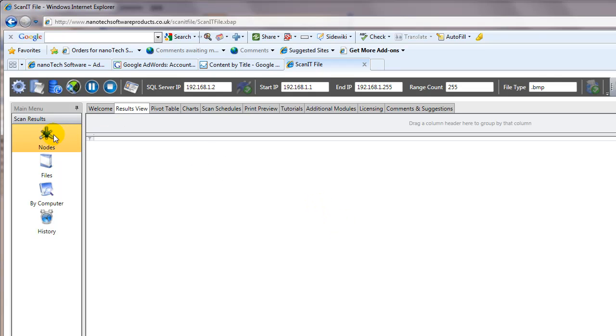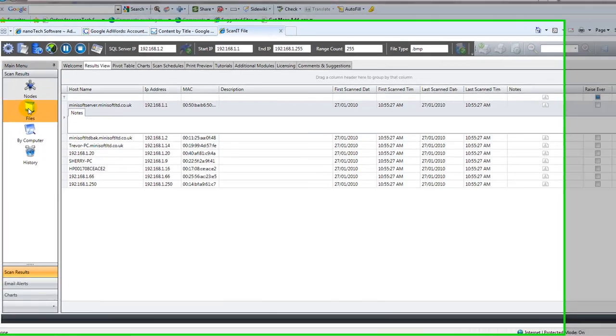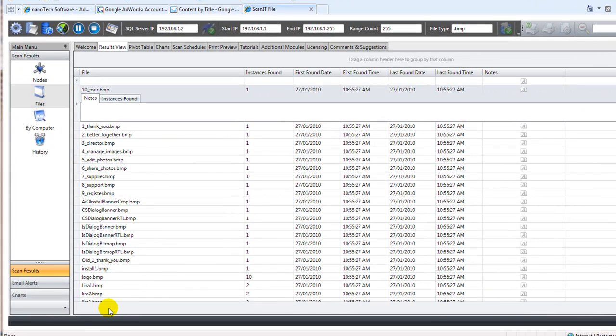So we'd have nodes, and these are the nodes that were scanned before, and then we can have a look at files, and we can go down here and right click, give a count, and that will tell us that we have, let's click to get the little box out of the way, 5066 individual bitmap files on the network.